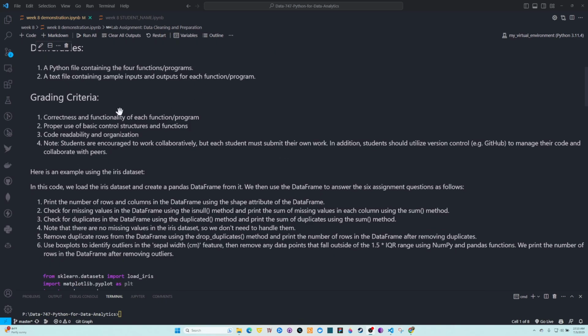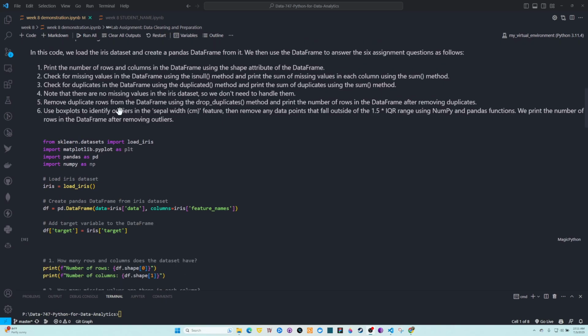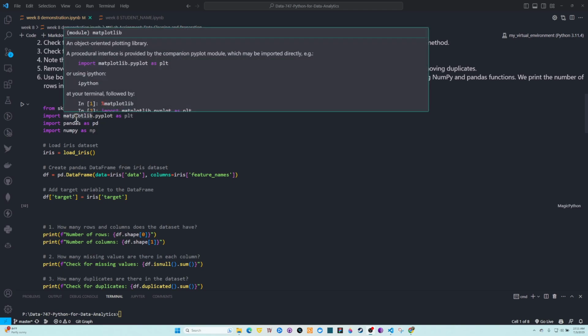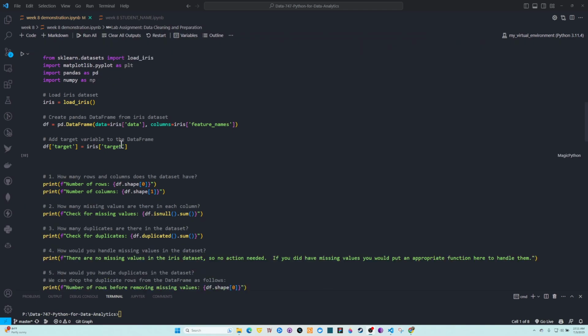Our grading criteria has not changed. Here we're going to answer the 6 questions. First, I'm going to use scikit-learn to load iris, and matplotlib to do my plots, and keep pandas and numpy handy as well.